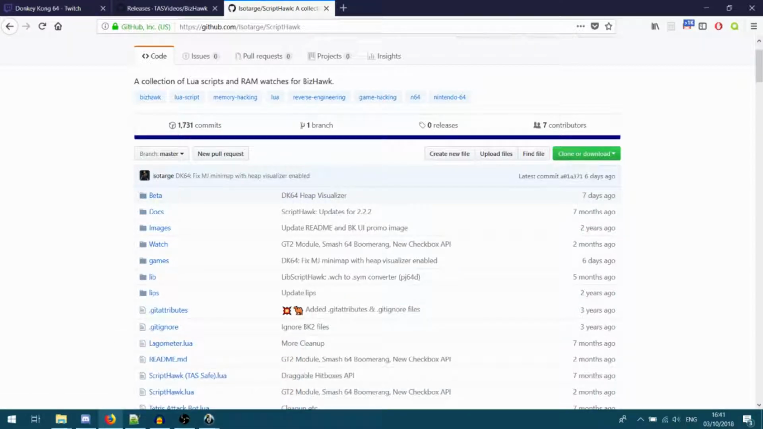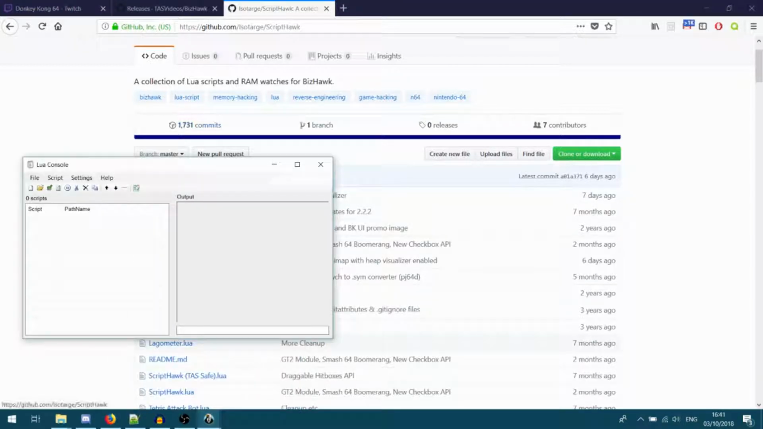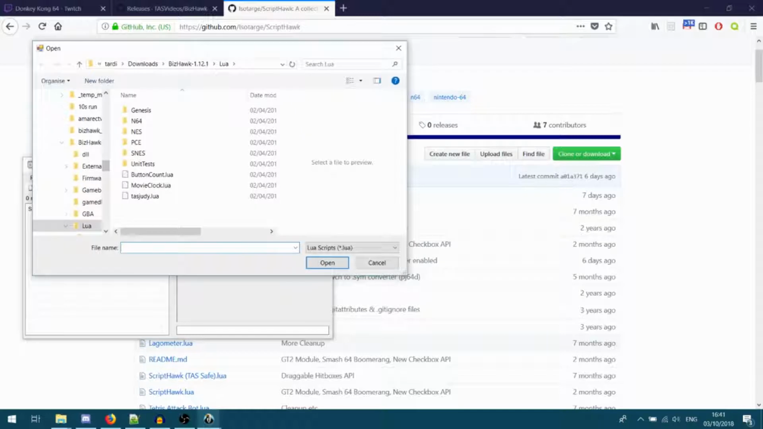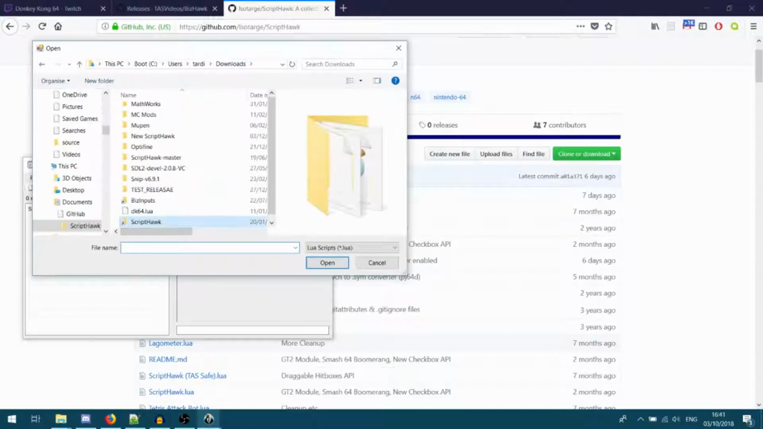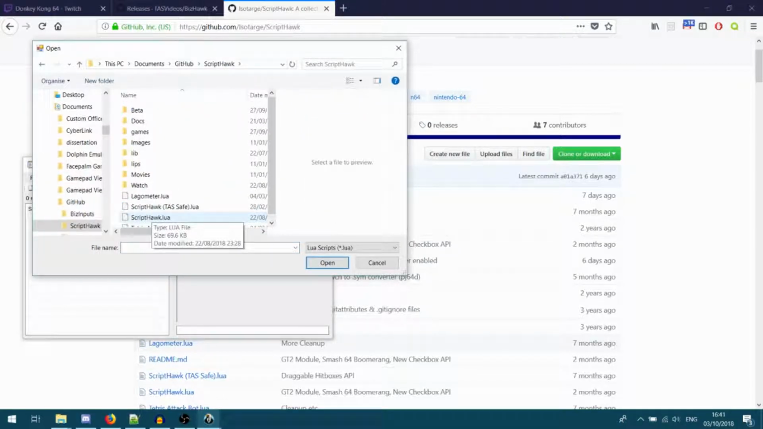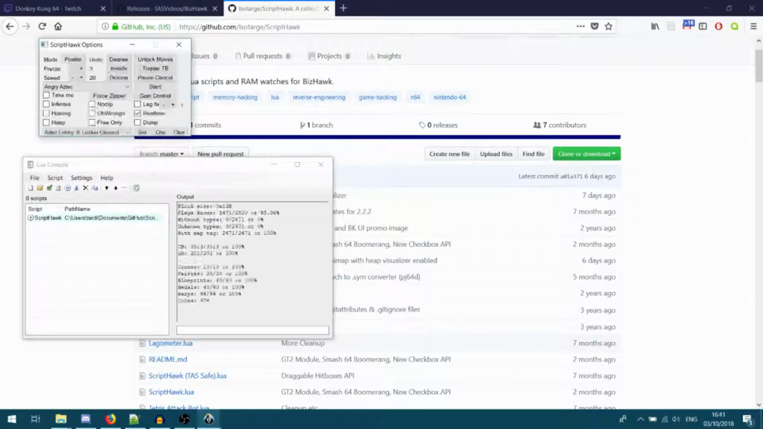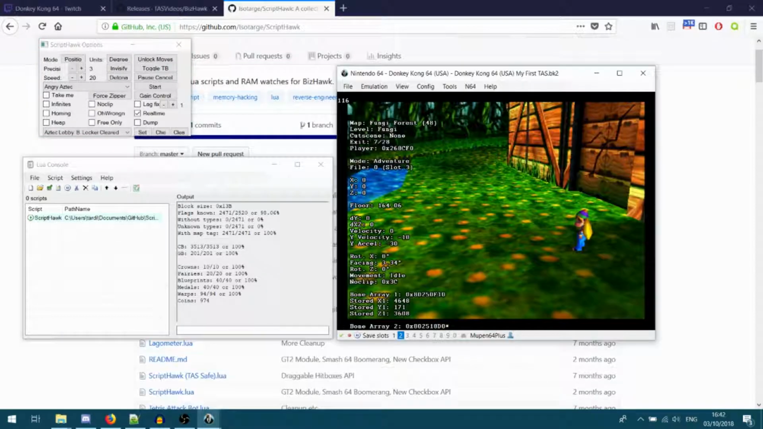But let's just say you just want a copy of ScriptHawk at some point. Just download it and then go to Script, open Script, and then find your ScriptHawk directory. And then you'll get this bit here, and you'll want to open scripthawk.lua, which is right here. And you'll get this handy little window. You'll get a small little message with some flag stuff. And also on your emulator, you'll get this little bit of a GUI on the left-hand side.